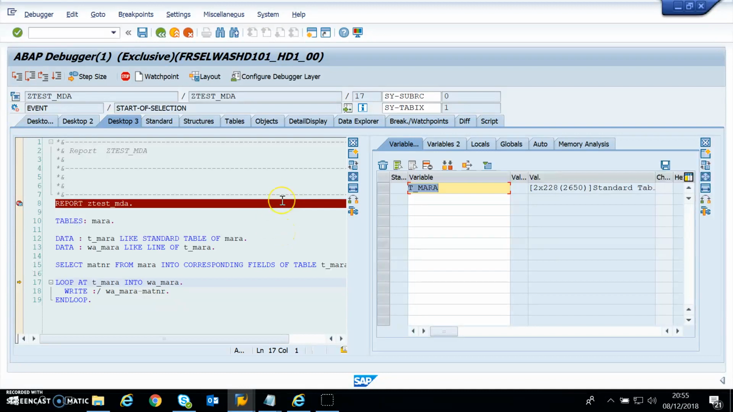We have some more functionalities which we will continue in the next video, and then we'll talk about assertions and breakpoints, and how we can use them.